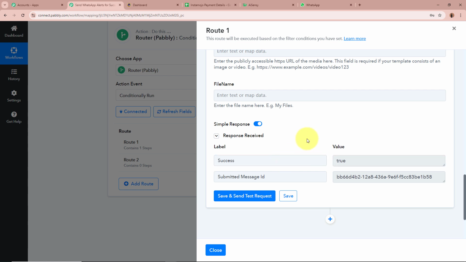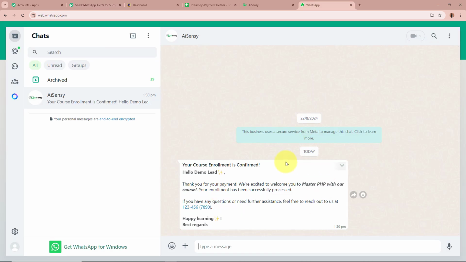Now I'm going to open my WhatsApp account and check whether a WhatsApp message related to the payment being successful is forwarded to my WhatsApp or not. And yes, you can see right over here, we have received a WhatsApp message. It says your course enrollment is confirmed. It says hello demo lead, so this is the name of the student who has done the payment using Instamojo.